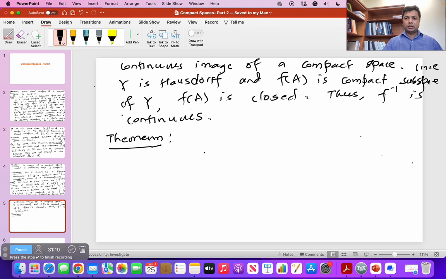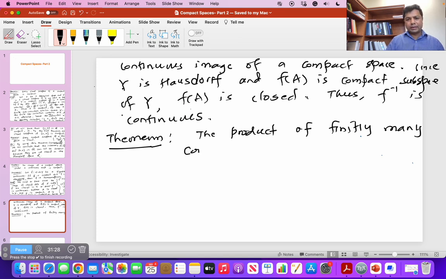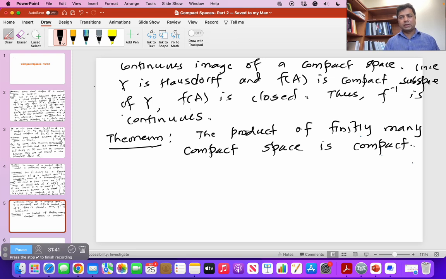The statement of this theorem tells us that the product, that means the Cartesian product, of finitely many compact spaces is compact. So if you have a finite number of compact spaces and you take their Cartesian product, the resulting Cartesian product is also going to be compact.